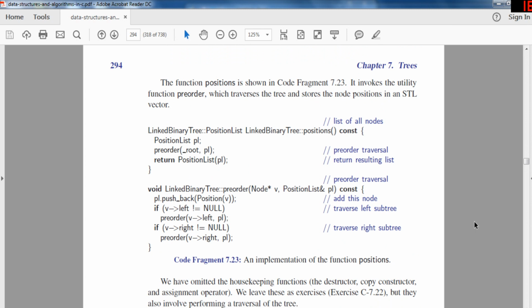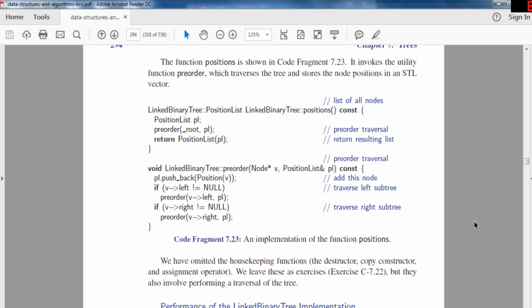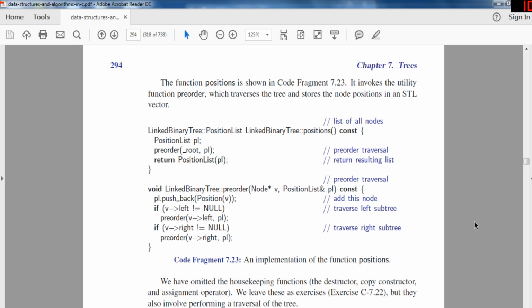Invokes the ability to pre-order. Okay, so this traverse is pre-order. Preorder traversal. How are they doing it? Positionless PL. Do a pre-order on the PL. Give the root. Return positionless PL.